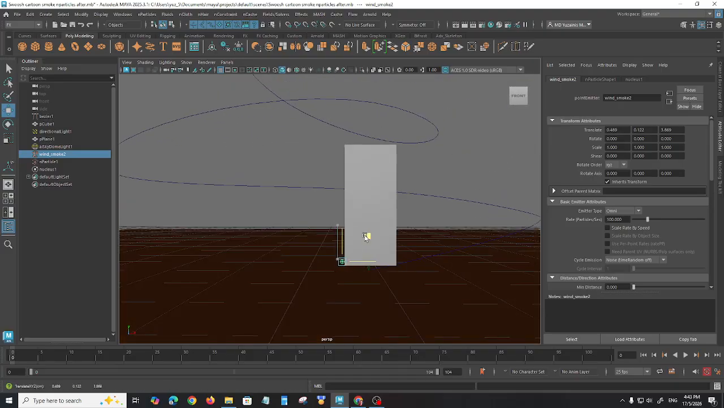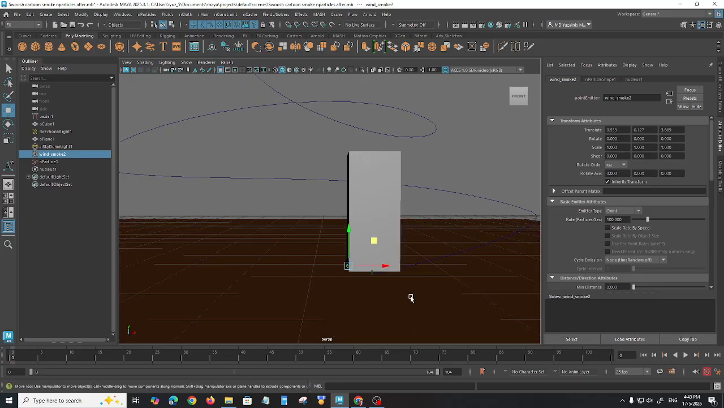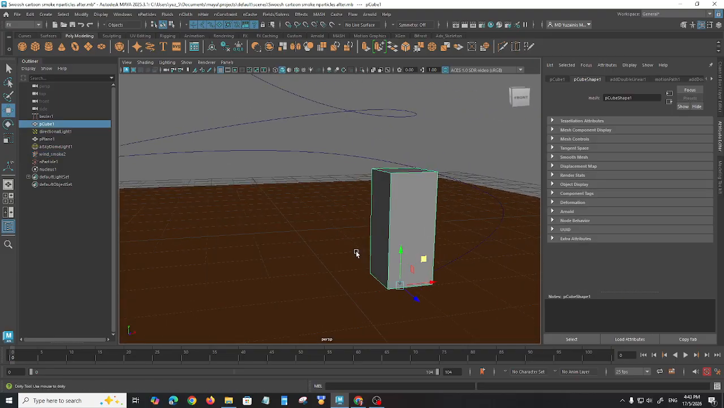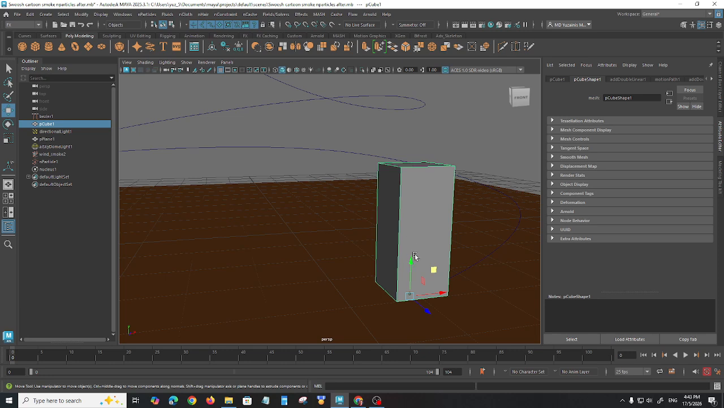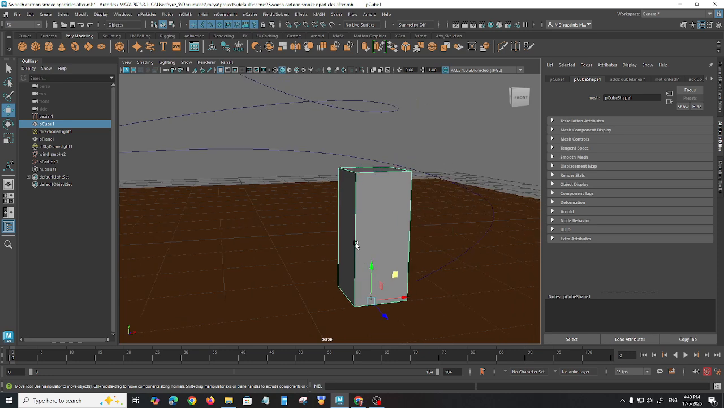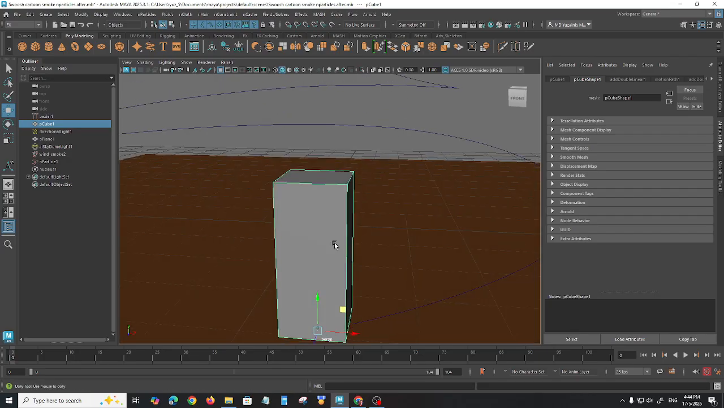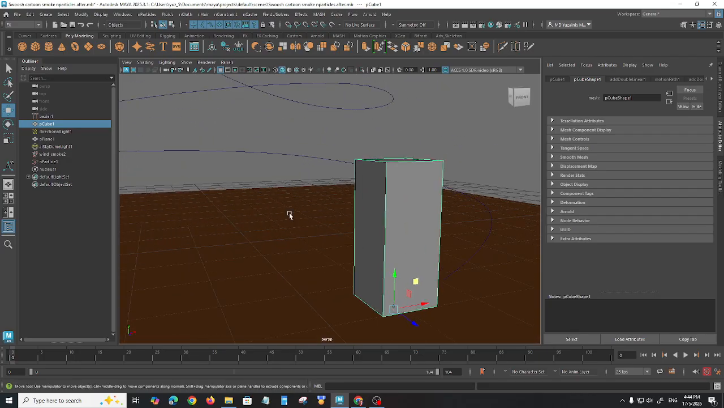Then I'm going to constrain the parent to the model here. You can actually parent it to the hip or the root of the character controller. For this one I don't have a controller, so I'm just going to parent this straight to the character model here.